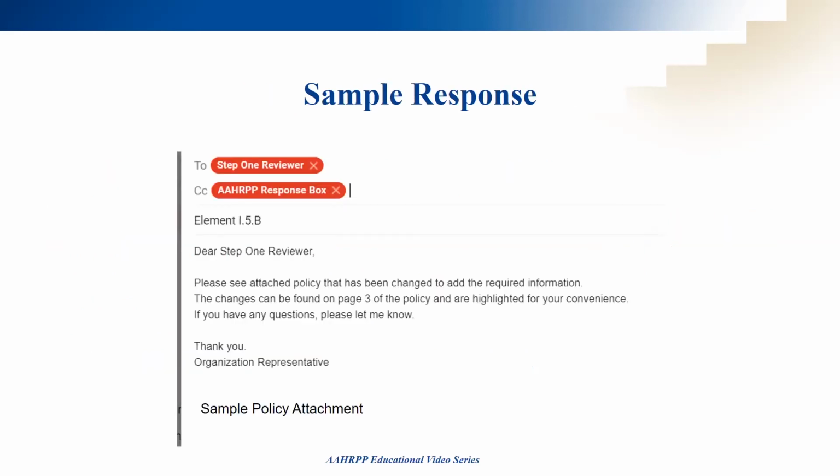So here's a sample response so that you'll know exactly what we're talking about. You see in the to line, there's a step 1 reviewer, the name of the individual who was identified as your step 1 reviewer. And then in your CC, you want the AAHRPP response box. In the subject line, this one is responding to element 15B. And so in your email about element 15B, you would say, Dear Step 1 Reviewer.